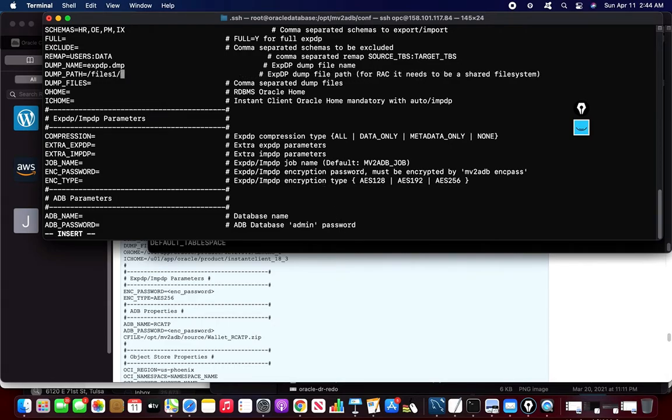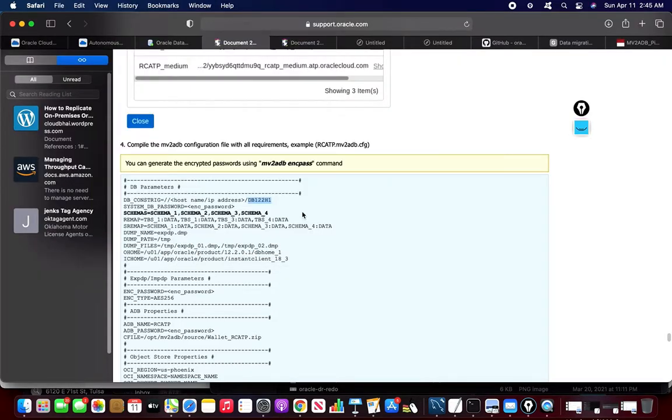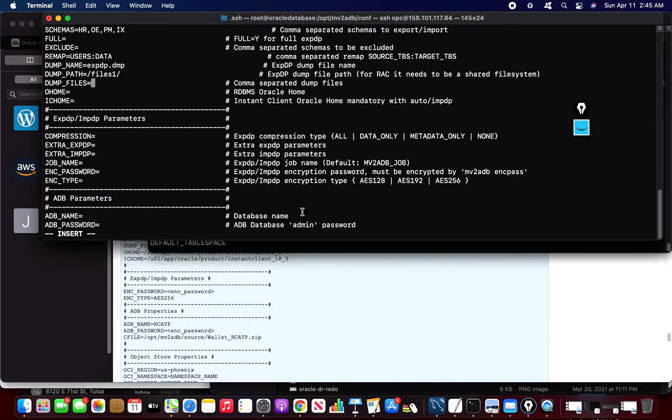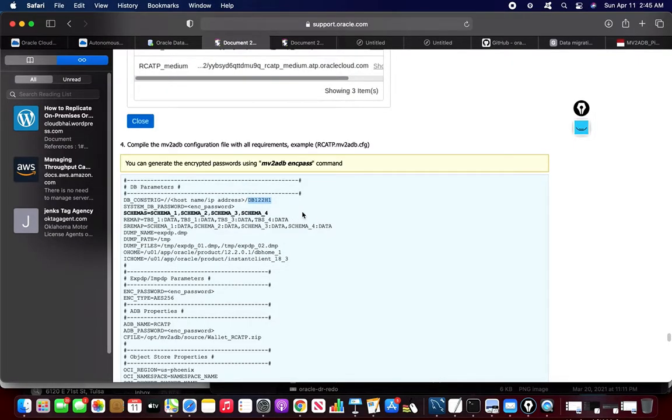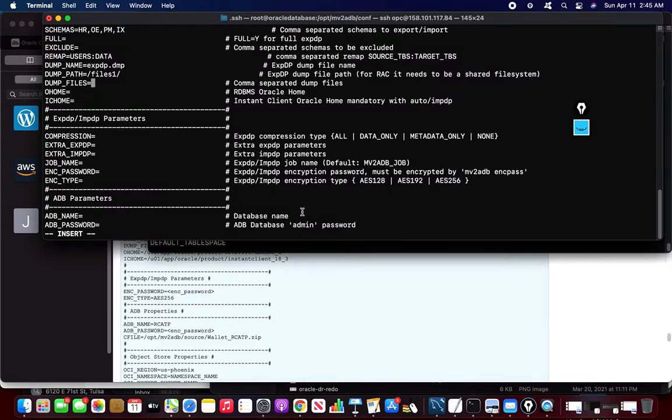Okay, dump files, I can give maybe 2 or 3 dump files. 2 dump files will be fine. Files 1 expdp01.tmp, files expdp02.tmp. These steps are not required now because I'll not provide these.